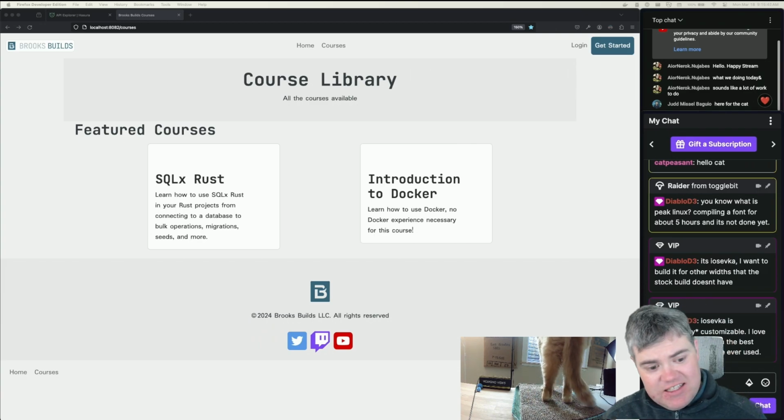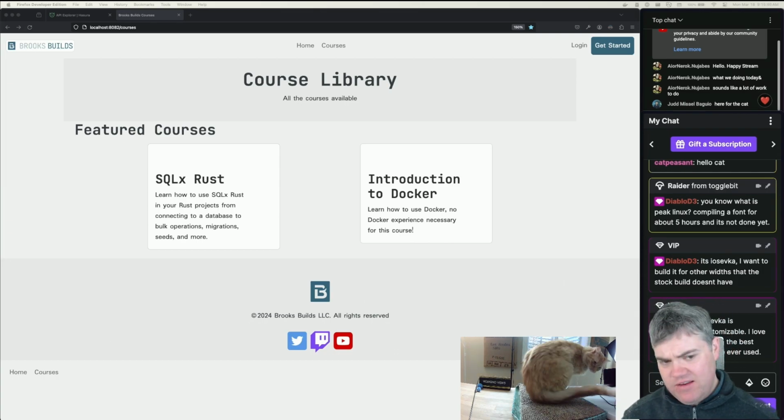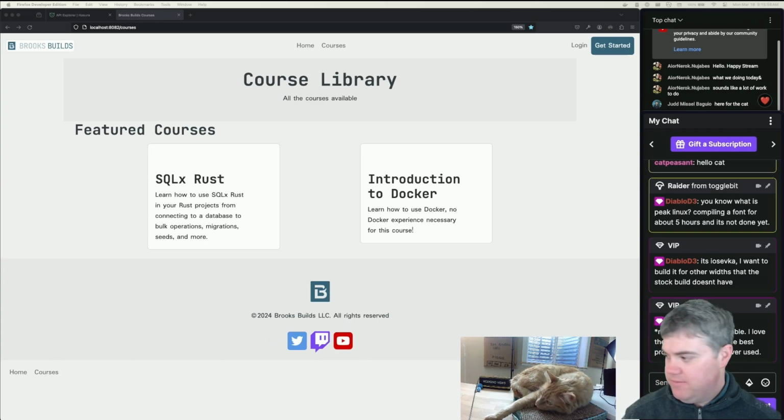Iosevka is ridiculously customizable. You love the font, hands down the best programming font you've ever used. I don't know if I've ever used it before. That might be interesting to play around with.